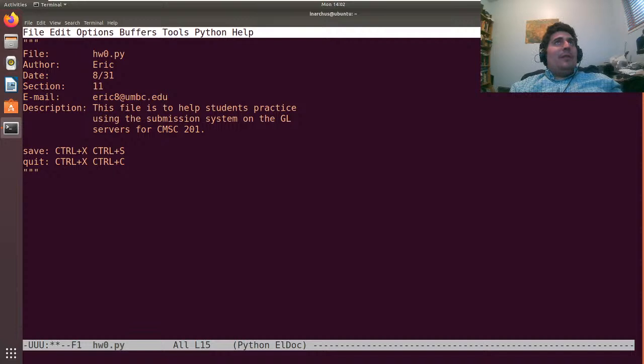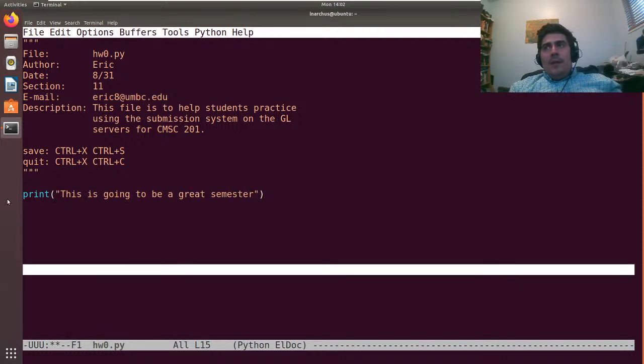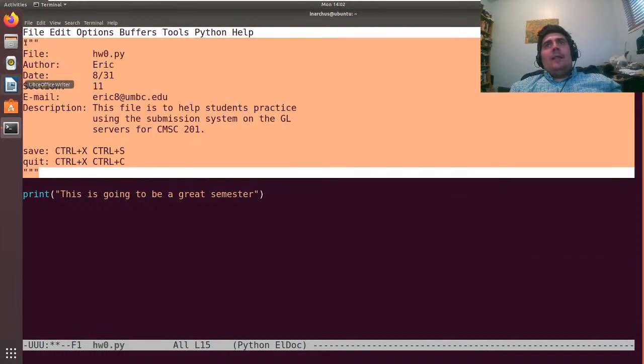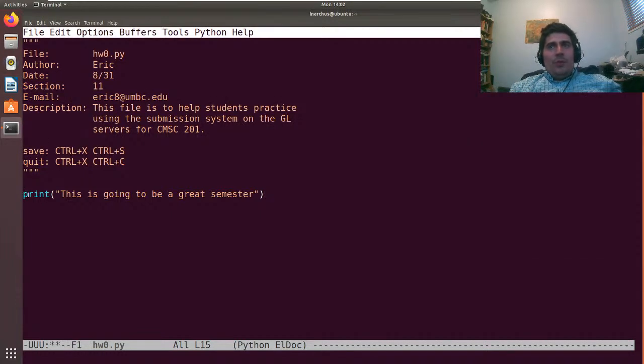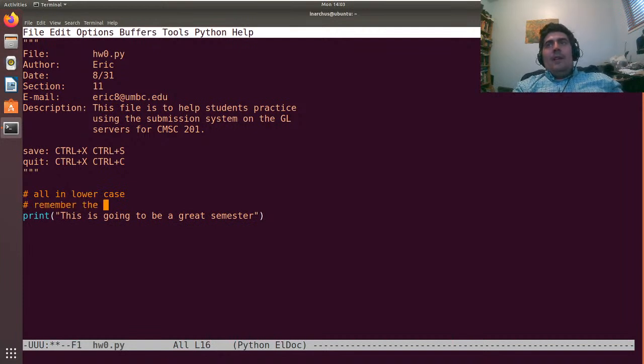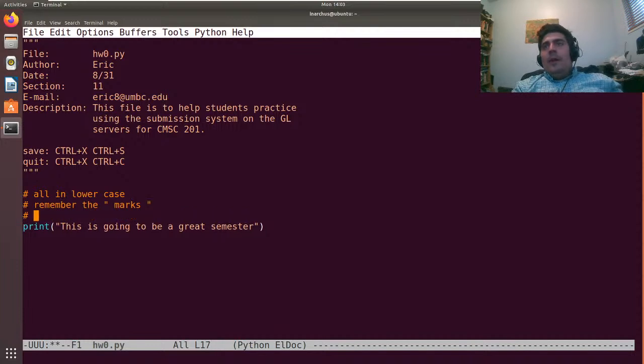And then basically you have to type print, "This is going to be a great semester." Now, keep in mind that this is a comment in Python, and this is an actual function call in Python. So calling the print function, you will need to use print, all in lowercase, right? All in lowercase. Remember the quotation marks, and also remember the start and end parentheses.